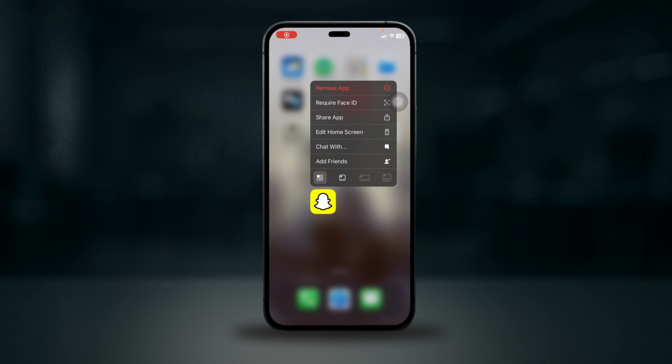Hey everyone, welcome back to another YouTube video, and in this video I'll be showing you guys how to fix Snapchat lenses not working or missing.